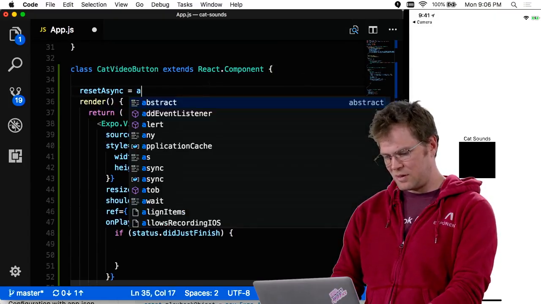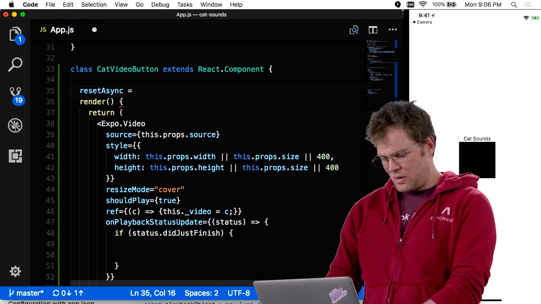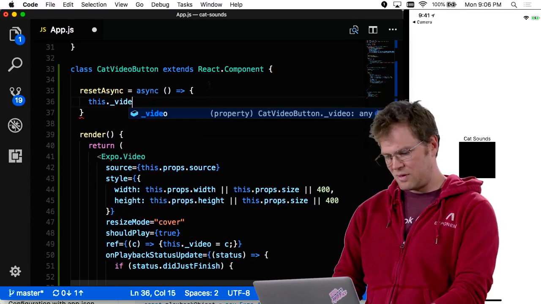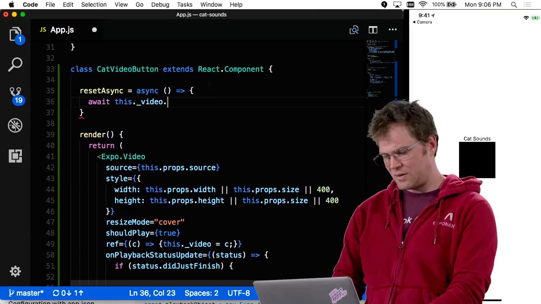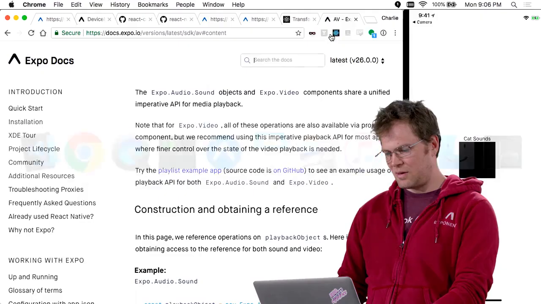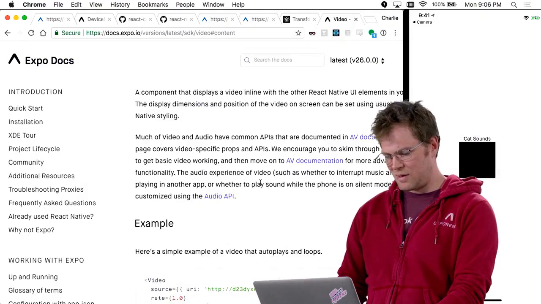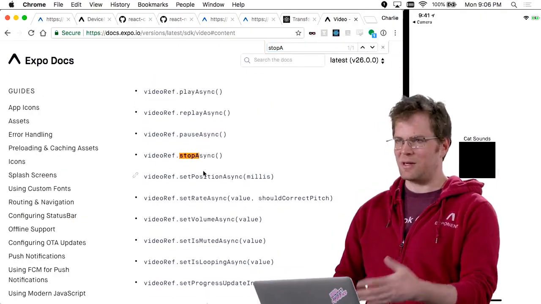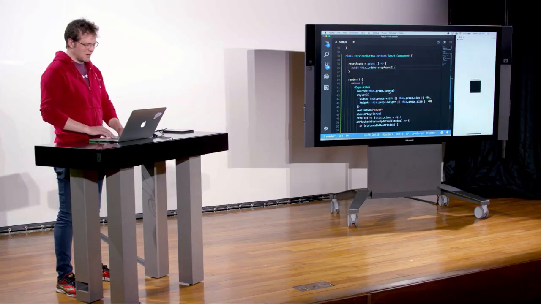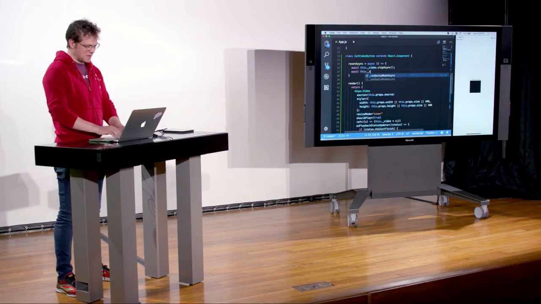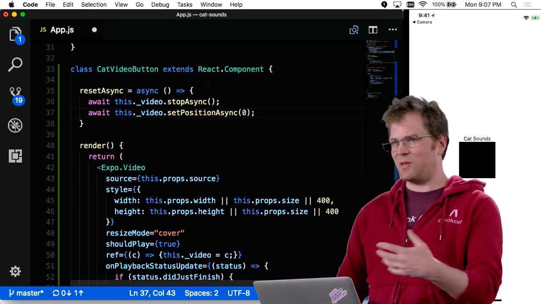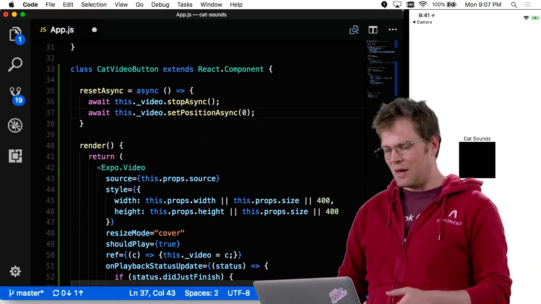Reset async equals an async function that says await this.video.stopAsync. If I look at the video API, I can see that I can call stopAsync on it, which does what you think it does. It just stops the video. And then I'm going to say setPositionAsync to 0, which is the beginning of the video, because setPositionAsync takes one parameter that's a number of milliseconds into the video to play from. So 0 is the very beginning.